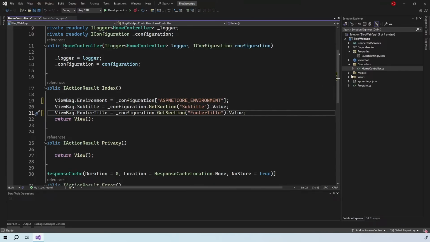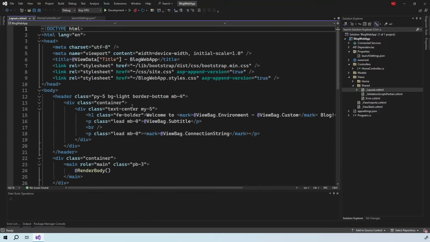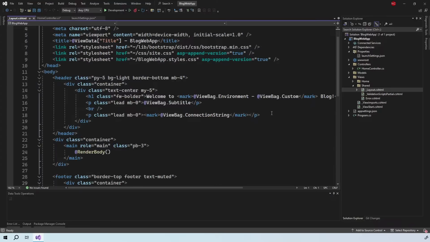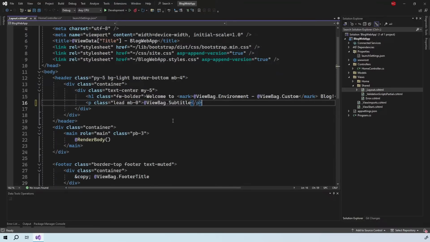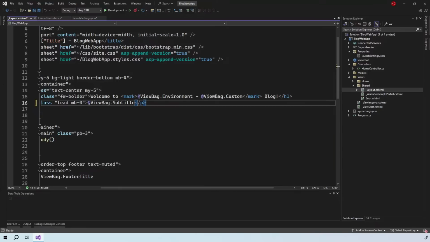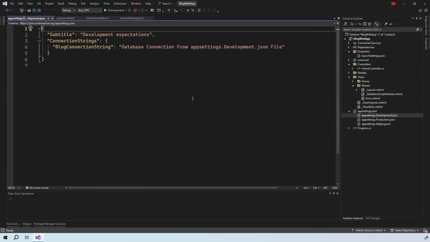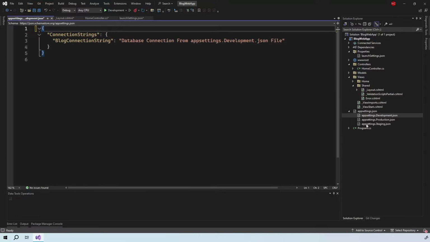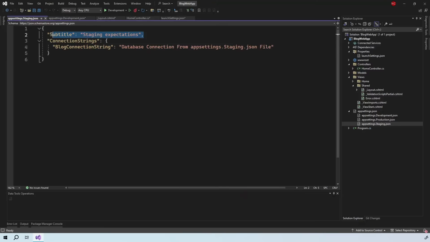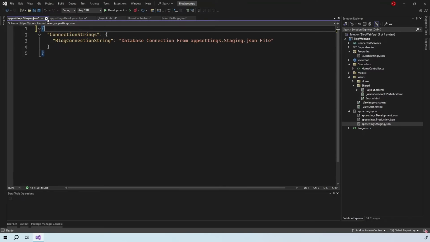Perfect. Now I need to go to the HTML. I will go to the shared folder, then the layout. Then here I will remove the connection string display. Same thing for the ViewBag custom. I will remove that. Then I will go to the appsettings.development.json, and then I will remove the override of the subtitle. Same thing on staging. Perfect. So with that in place, I will run the application and make sure that everything is working fine.